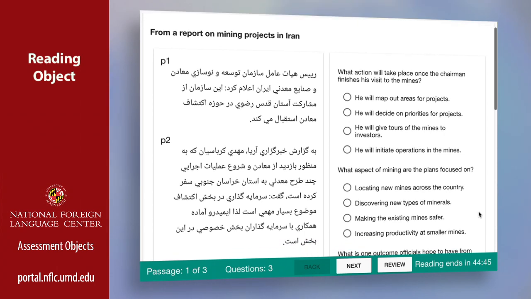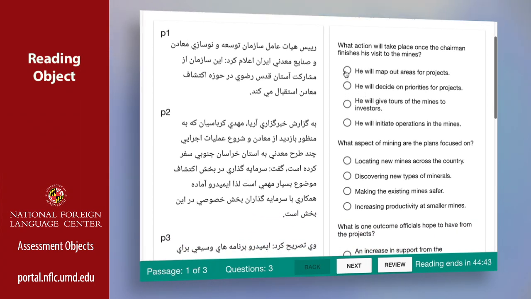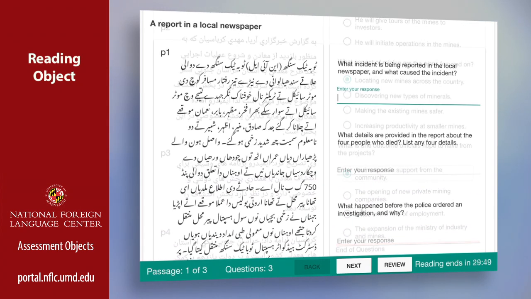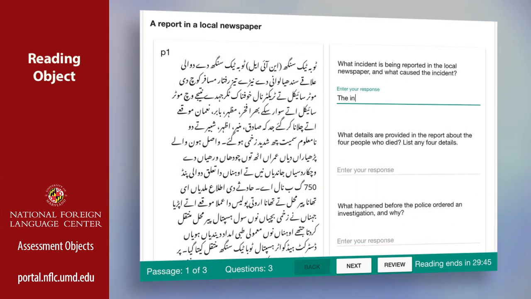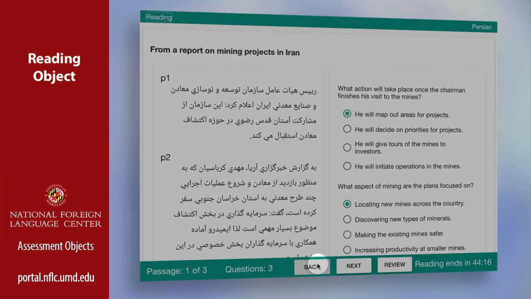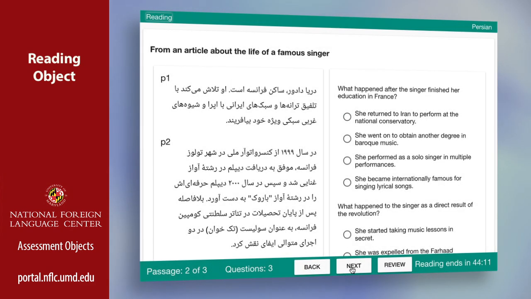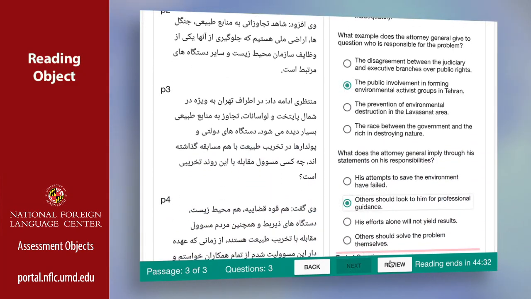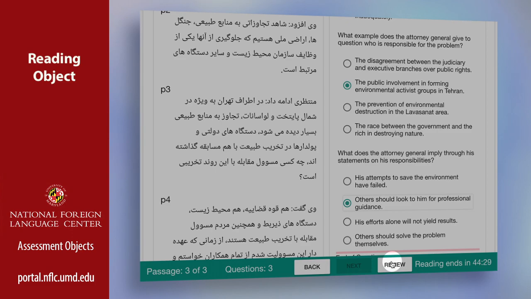To complete a multiple choice activity, select the radio button next to the answer you think is correct. To complete a constructed response activity, type your response in the space provided. You can move back and forth between the passages as desired by selecting Back or Next. If you finish answering the questions before the time elapses, you can select Review to advance to the review screen.